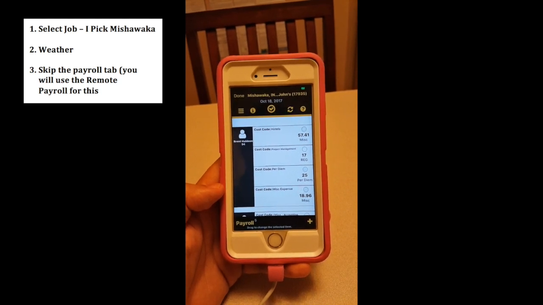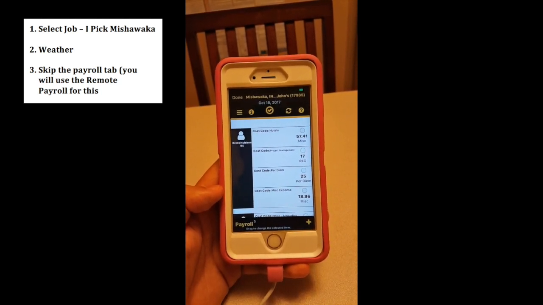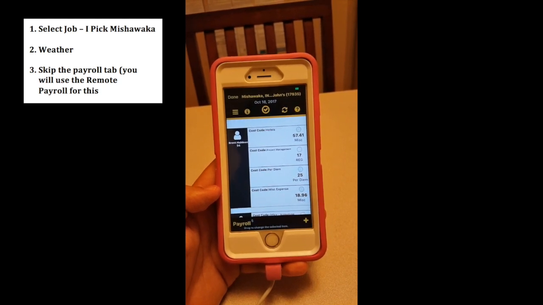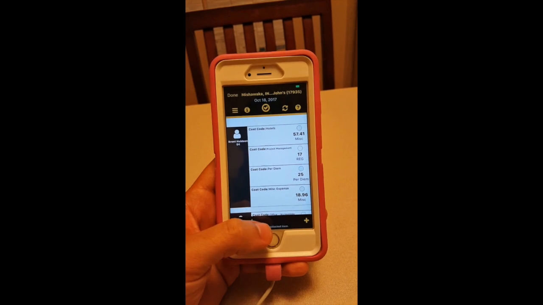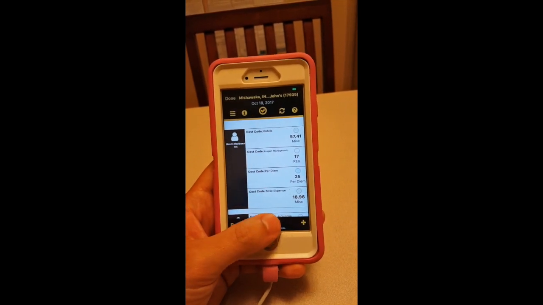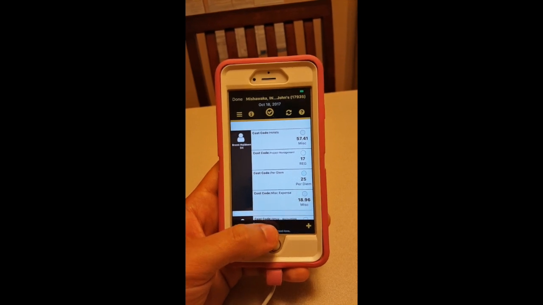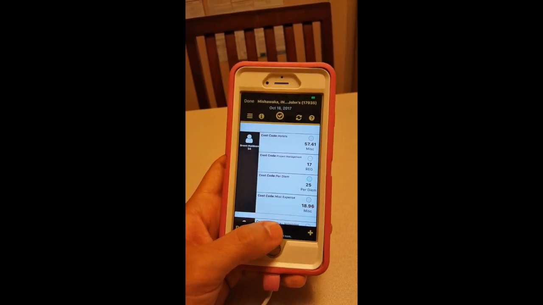However, you don't need to worry about payroll at this time because you already completed it in the remote payroll section. So we're going to go ahead and pass this. So again, you're going to grab on the bottom here to the right of payroll and scroll to the left.